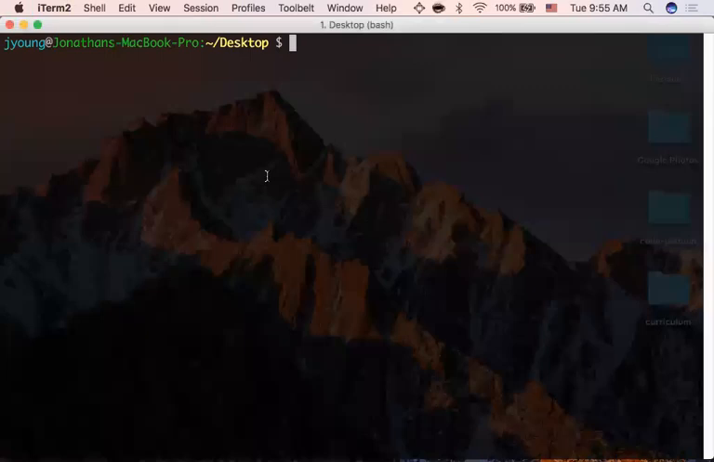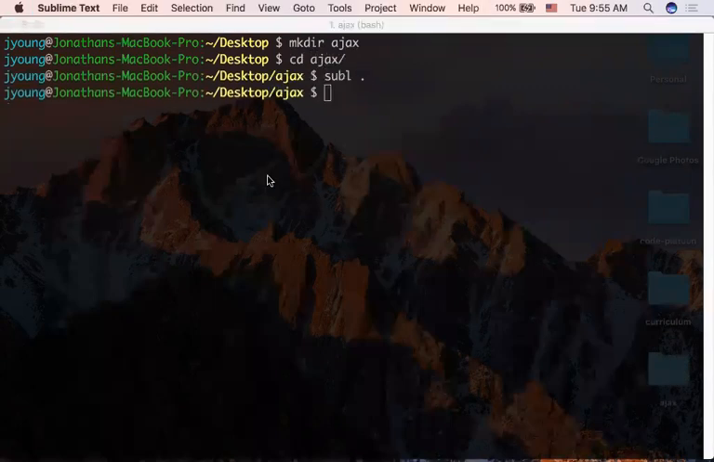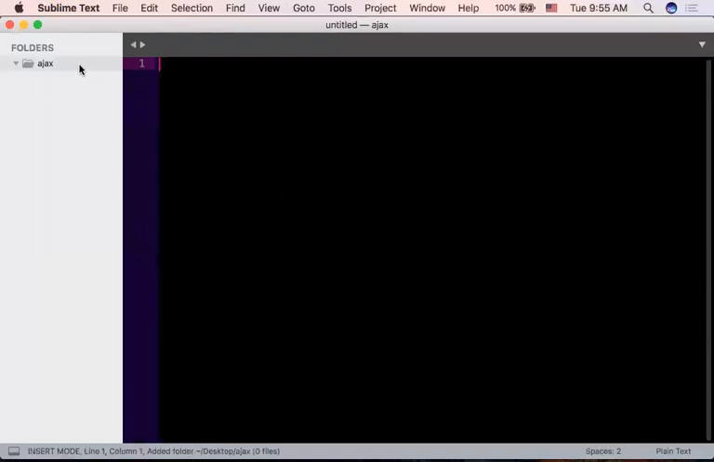So first things first, I'm going to create a folder called AJAX. I'm going to cd into AJAX. I'm going to open this all up in Sublime. Now with jQuery and AJAX, we can make calls to our web servers to do two things. One thing we can do is get data and display it on our page.